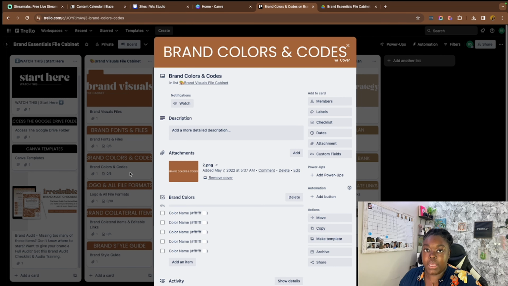Just pick and choose 3 to 5 colors so that you can keep it simple and to the point. But those colors can go in here.